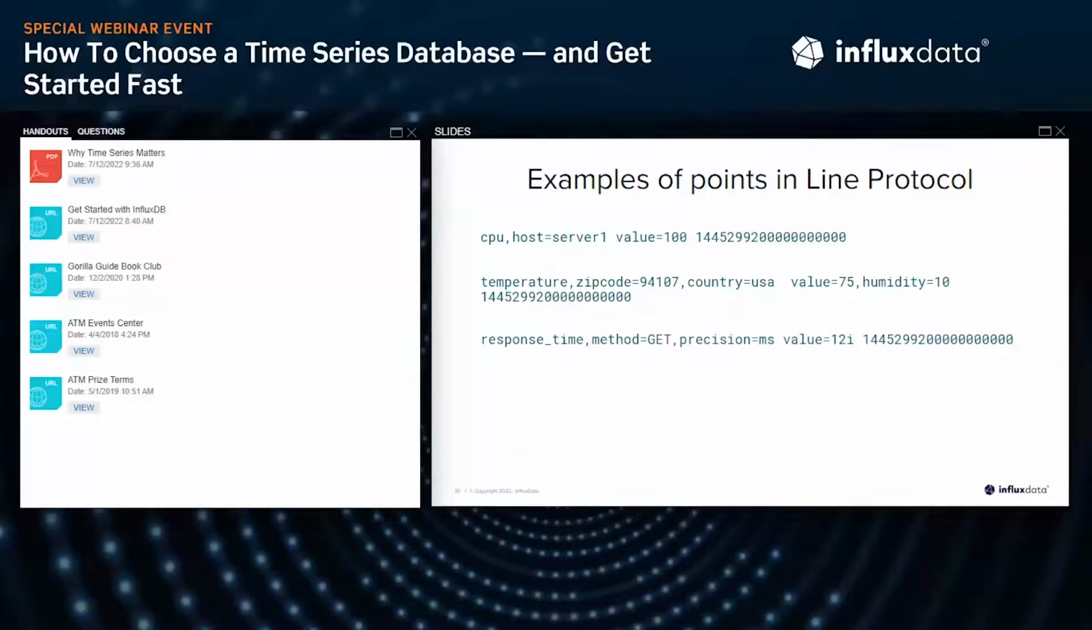These are just some more general examples. So you have line protocols: you have CPU, you have a tag of host, like the server ID, then you have your value. You have temperature, zip code, country, and then your values. So this is an example where you have multiple values: the temperature, the humidity as another, and then in this case a response time measurement. You're tracking the type of method. So this would allow you to filter, like maybe you want to look at POST requests, maybe only GET requests. You could filter based on that and then see what the value is.